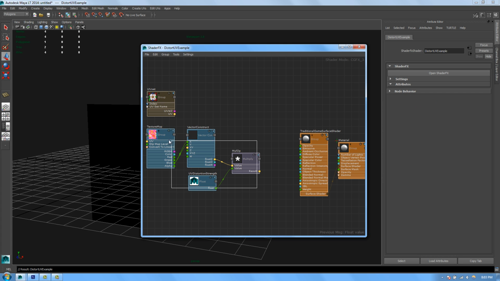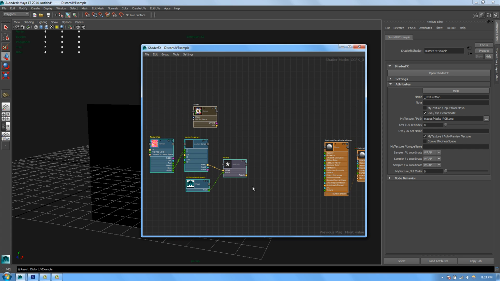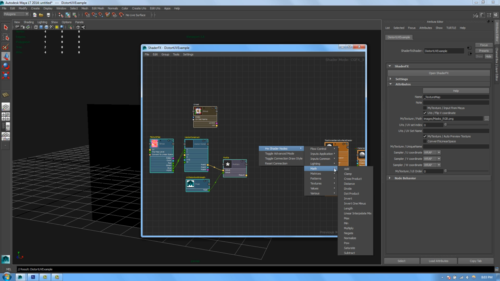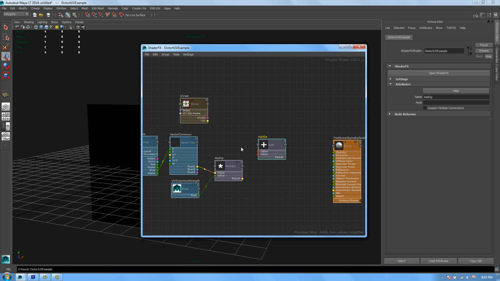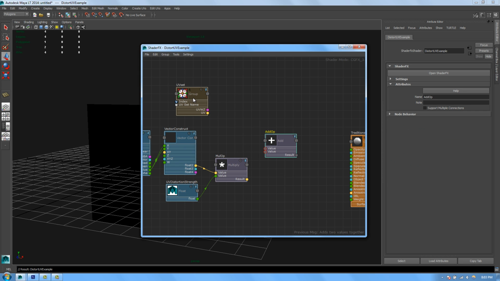I'm going to move these over to the side. And I'm going to create a math add here. Now we want to add our texture map back into our UV set. So I'm just going to grab the UV out here, plug that into the first value on our add, and grab our multiply and plug that into the second value on our add. And now we can take a look at what's going on.